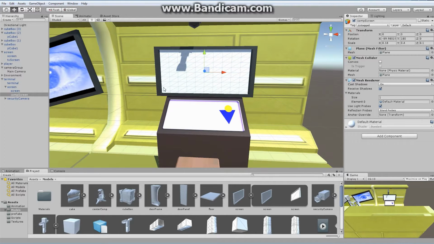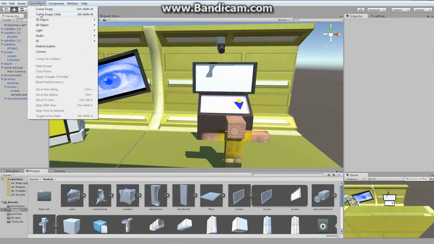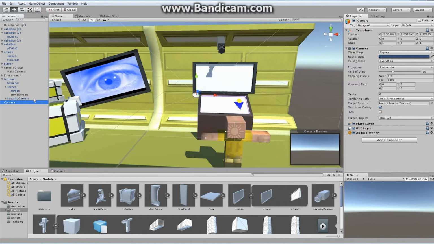Just like we had a screen over here that displayed pre-rendered video, we're going to use this comp screen, this plane, to display the actual camera, the camera that we're looking through. So that being said, I'm going to go in here, I'm going to add game object, I'm going to add an additional camera. And you can see as soon as I add this camera, I'll change this to comp camera so we can see it, and I'll drag my comp camera onto terminal.